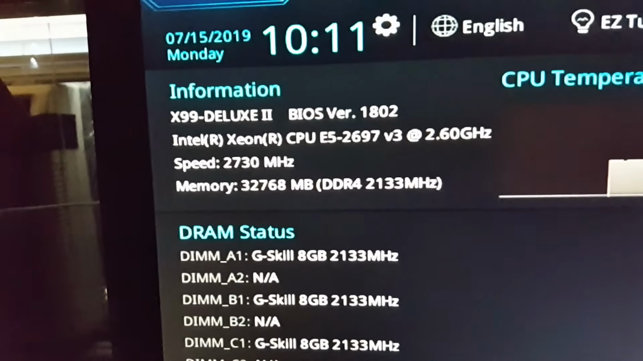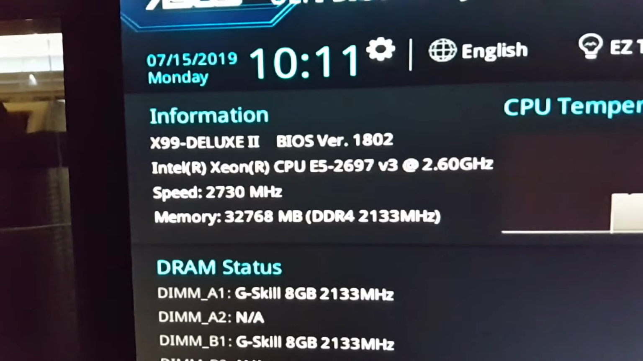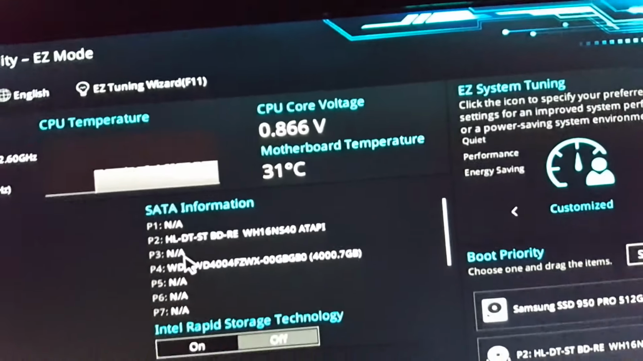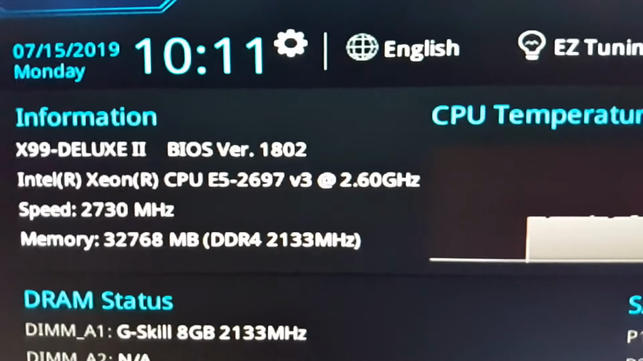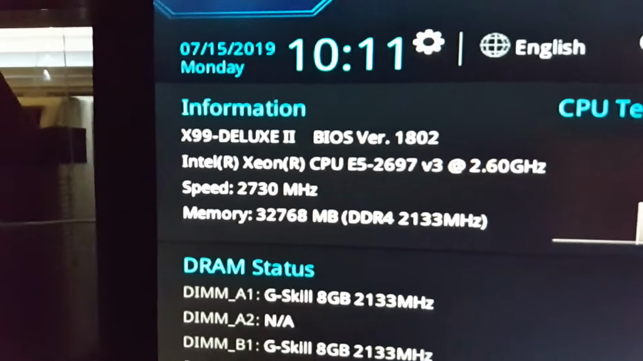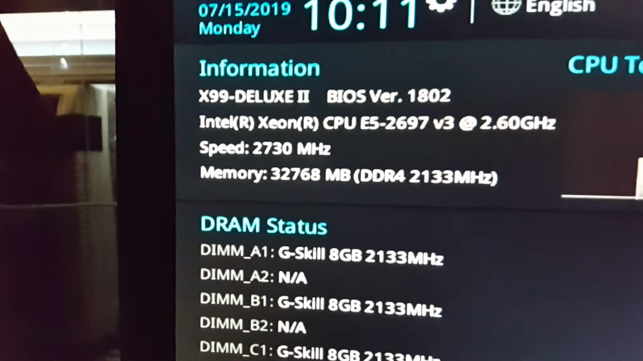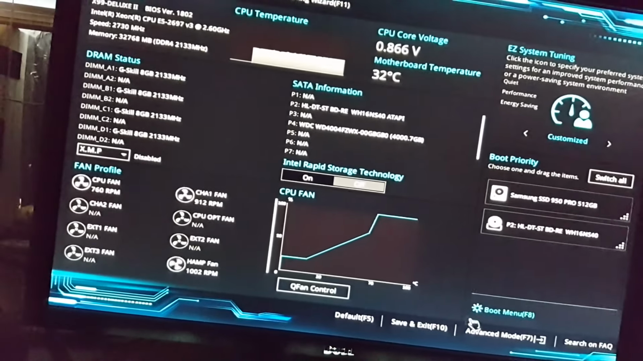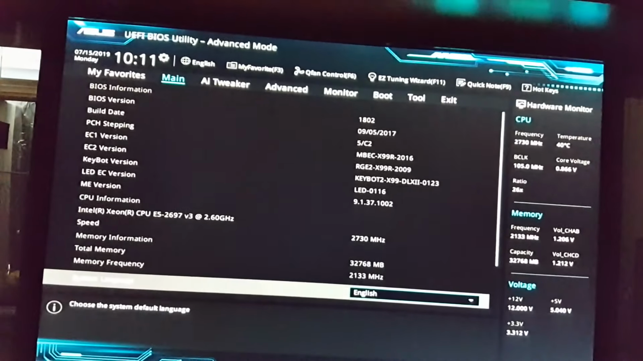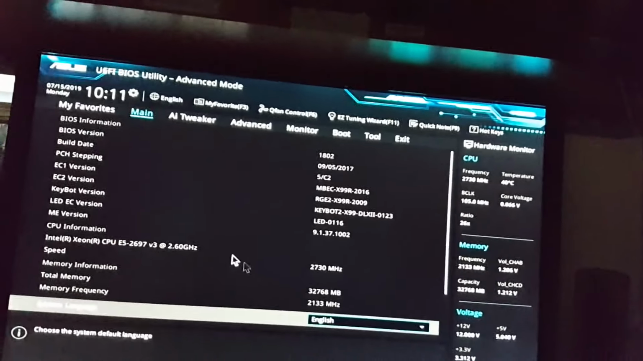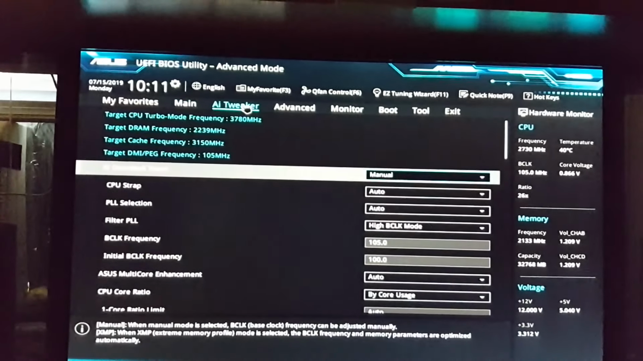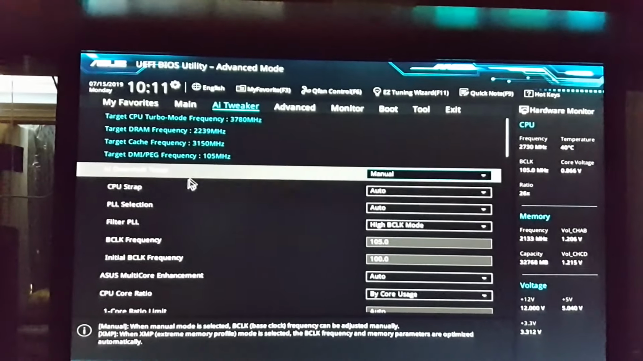But I was able to raise the base clock, which is, well, 100 megahertz, which makes the 2.6 gigahertz into 2.73 gigahertz. I'm going to show you guys where I did that. I believe it was advanced mode. This is an Asus Deluxe 2 motherboard. Let me see if I remember how to get in there. AI Tweaker. Oh yeah, right here.